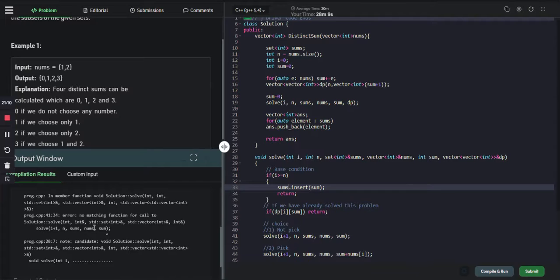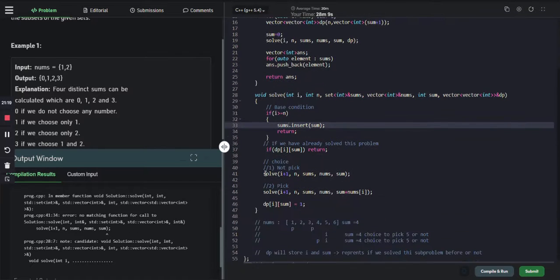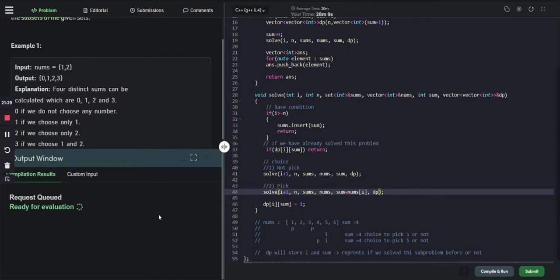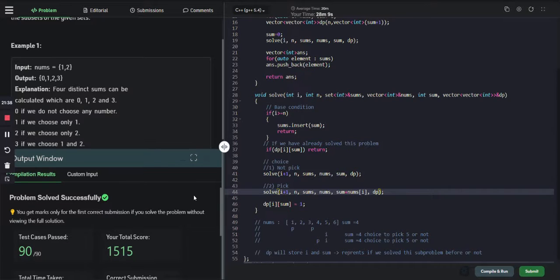Again an error. So what is the error? At line number 41, we forgot to pass this DP array here also. If we compile and run now, I hope there is no error. Okay, it worked. Let's try submitting the code. Okay, it is solved successfully.